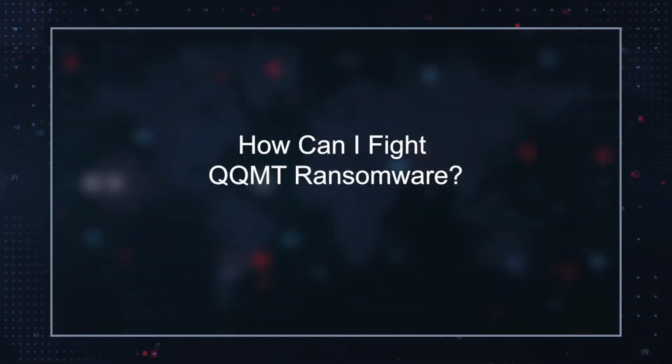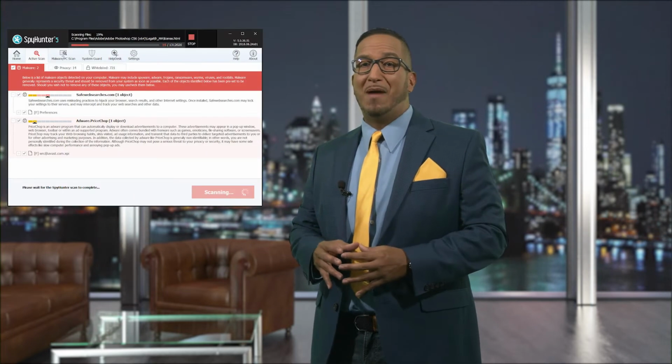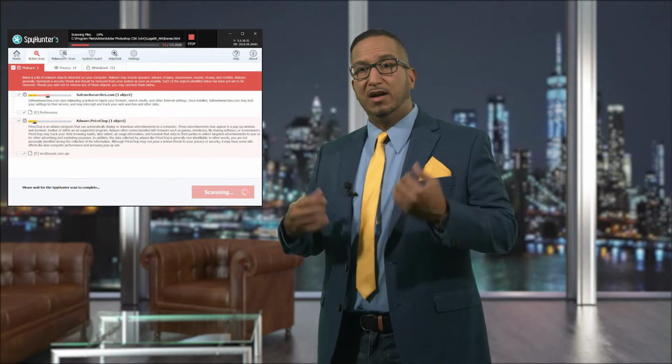How can I fight QQMT ransomware? The most practical way to deal with the QQMT ransomware attack is to scan for and remove elements of this nasty ransomware infection using reputable malware remediation software. Additionally, to mitigate possible damages in the event of a future ransomware infection, you should keep backup copies of your valuable data on an external hard drive or a cloud drive.